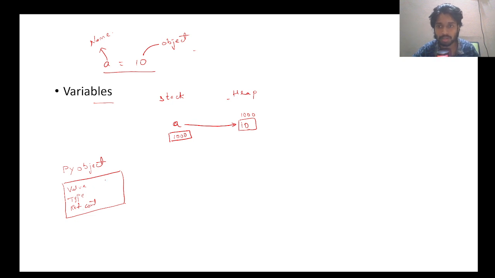So the value is 10, the type is int, and the reference count is 1, because one name is referencing this object. So for this object we have only one reference count. If we have two, then this one will get incremented to 2. Based on the names pointing to an object, we will update this reference count. We will talk about it in a bit. As of now we only have one name, so the reference count is 1.